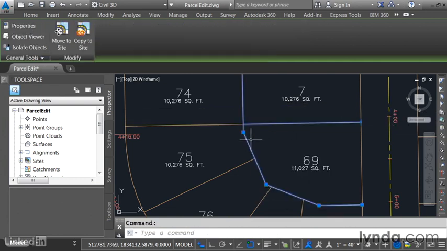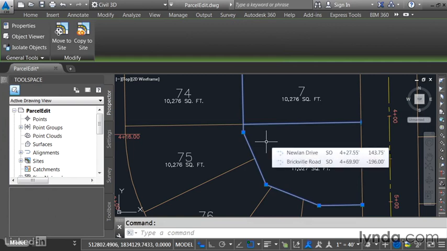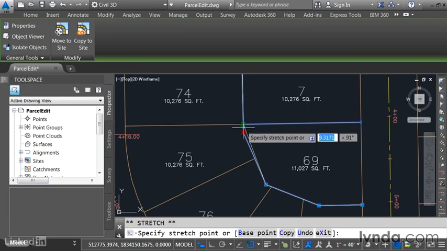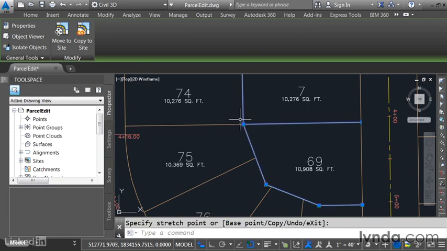I will then select this property line. This was created from objects. We can see all the grips. Let's move this grip to the endpoint here. All of these lots will share a single property iron.